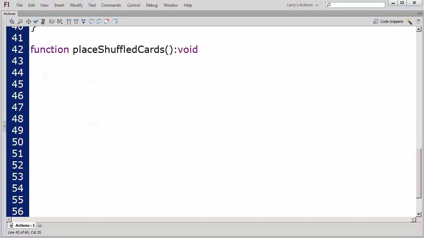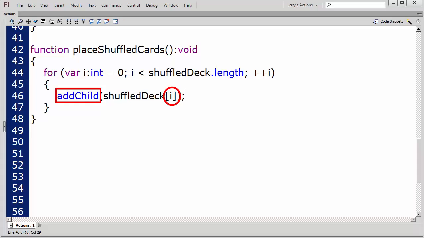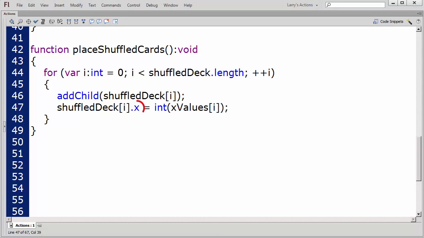The third function will place the shuffled cards on the stage. I'll name this function Place Shuffled Cards. I'll use the same for loop I used in the first function. Then I'll add a child object based on the element in the shuffled deck array. Next, I'll set the object's X value according to the value stored in the X values array and set the object's y value.